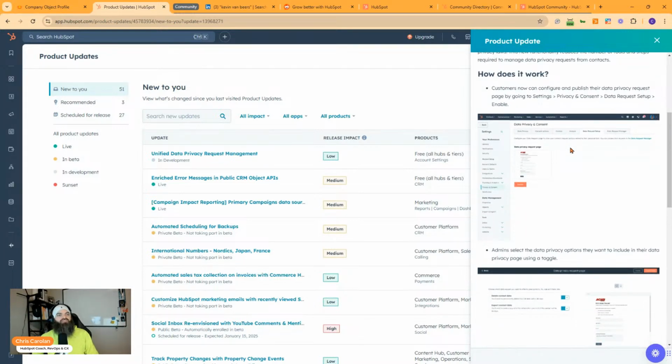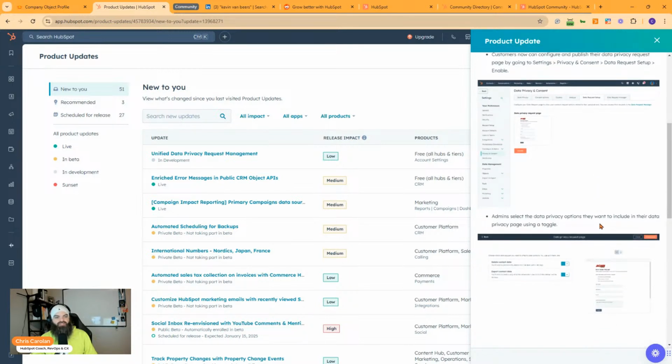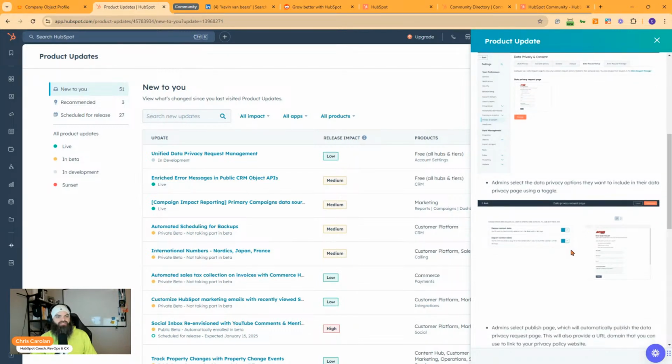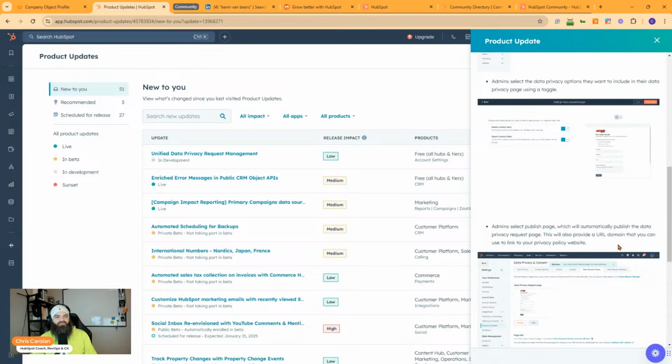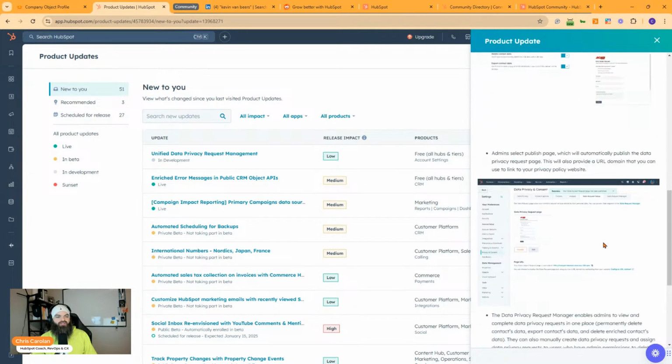Customers can configure and publish their data privacy request page by going to Settings, Privacy and Consent, Data Request Setup, Enable. Admins select the data privacy options they want to include in their data privacy page using a toggle. Admins select Publish Page, which will automatically publish the data privacy request page. This will also provide a URL domain that you can use to link to your privacy policy website.